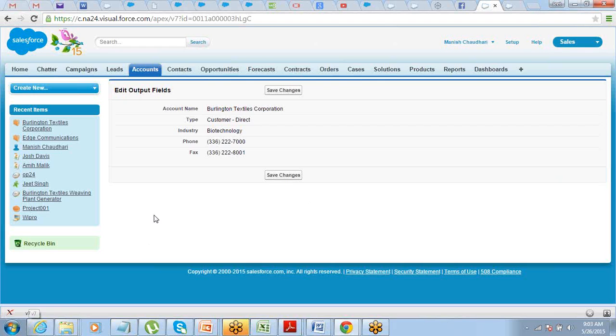Now the next thing that we're going to do is we will create another page with standard list controller. So now standard controller we have talked about and we have seen quite a few examples of standard controller. Let's move on to the other type of controller, the second type of controller, which is a standard list controller.